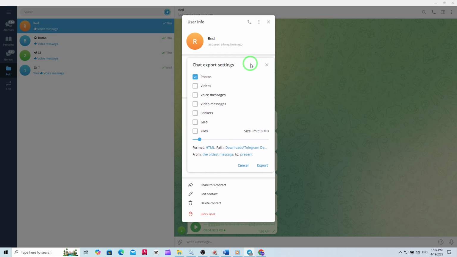Now, you'll see several options for what you want to include in your export. You can choose to export messages, photos, videos, voice messages, files, and more. Check the boxes for the types of data you want to save. You can also set limits for file sizes or select a specific time range if you only want to export part of your chat history.